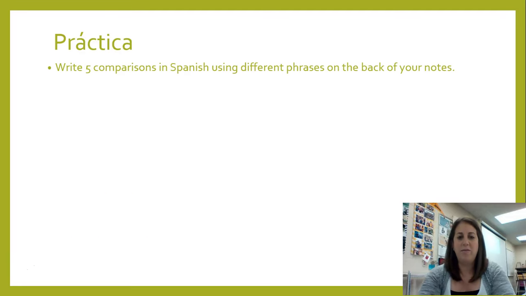So I want you to write 5 comparisons in Spanish using different phrases on the back of your notes, and that's really where we're going to start your review. So make sure that you write 5 comparison phrases in Spanish in order to get your credit for your notes. I'm going to ask that you get that done, and if you have any questions, make sure that you come to class ready to ask them.